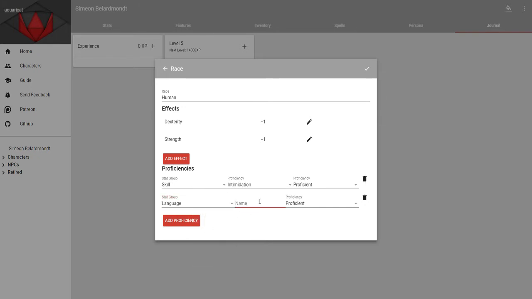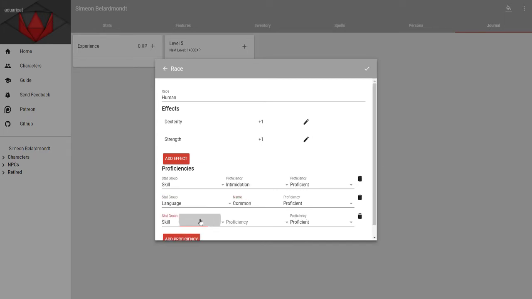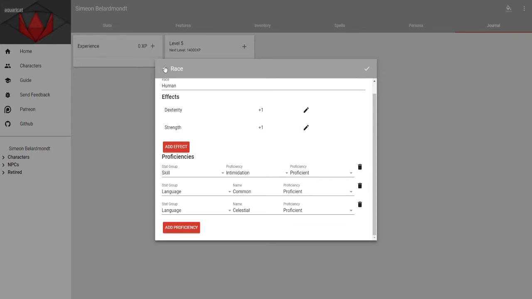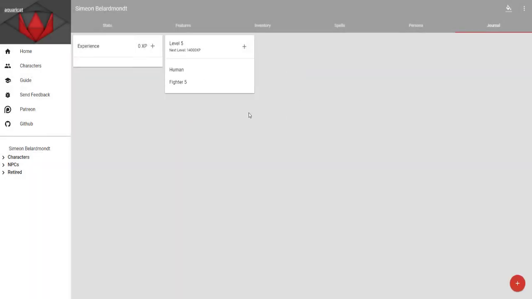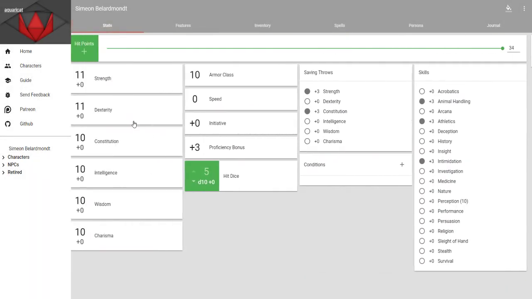Language. Common. Everybody knows common. And one extra language of our choice. We'll say Dwarvish for this character. Actually, for the actual setup, we're just going to say Celestial, but alright. And again, we're just going to go back.